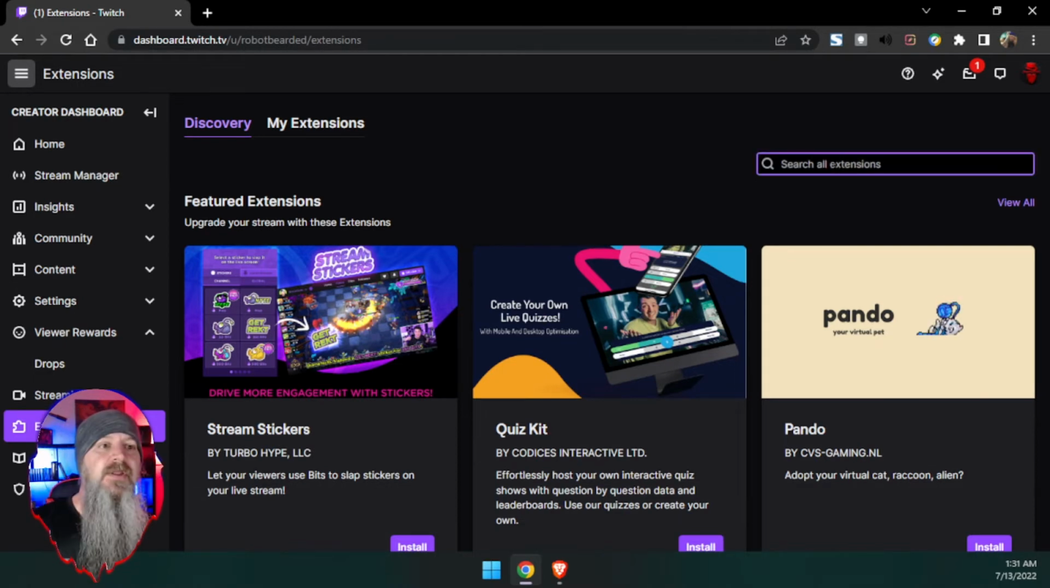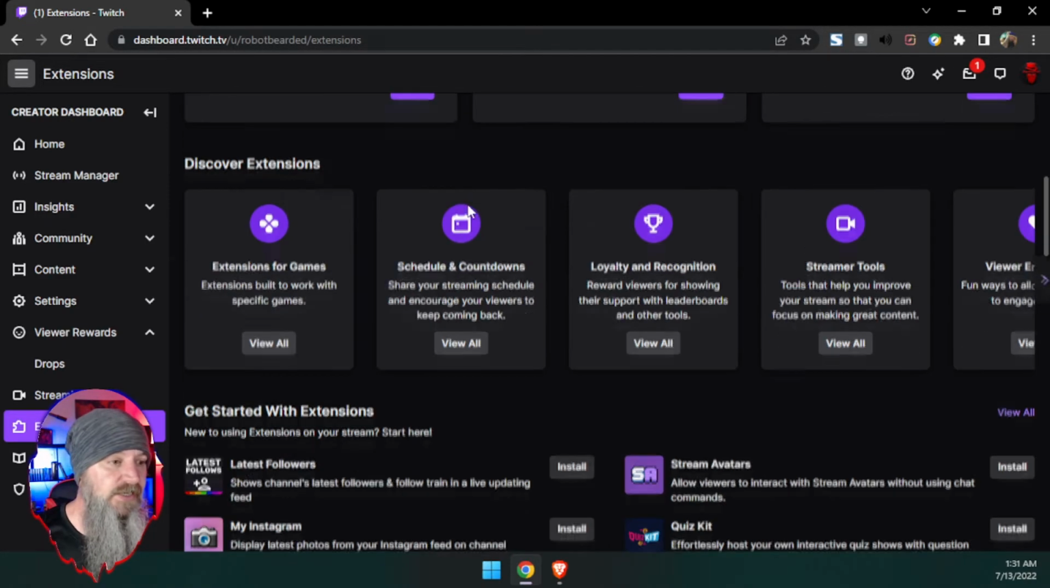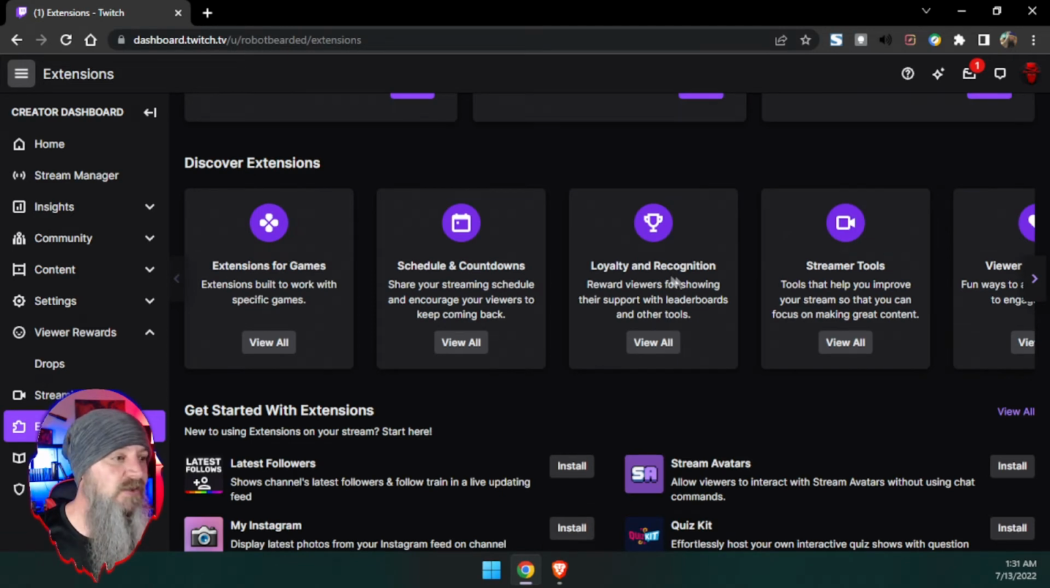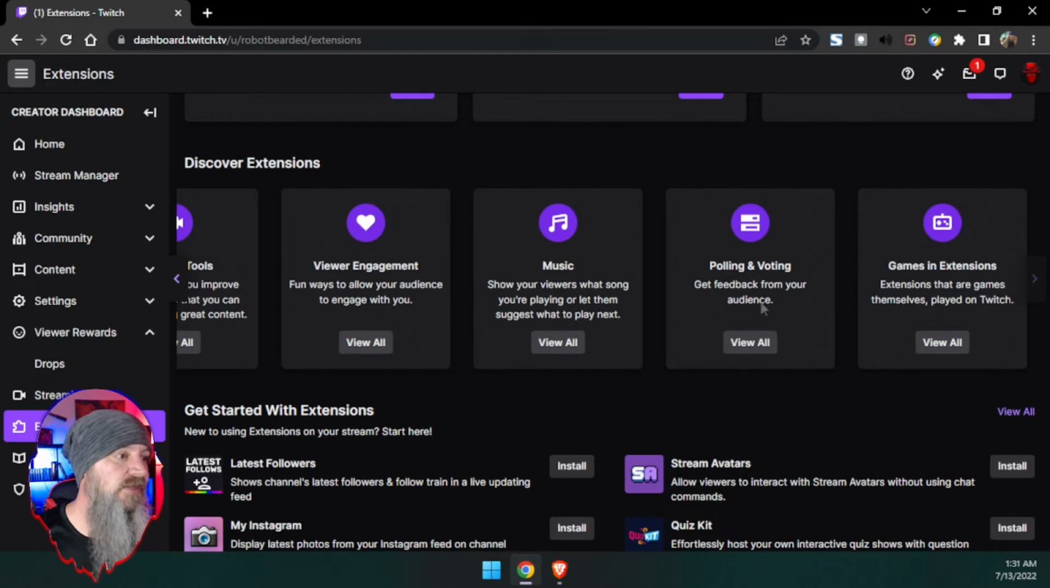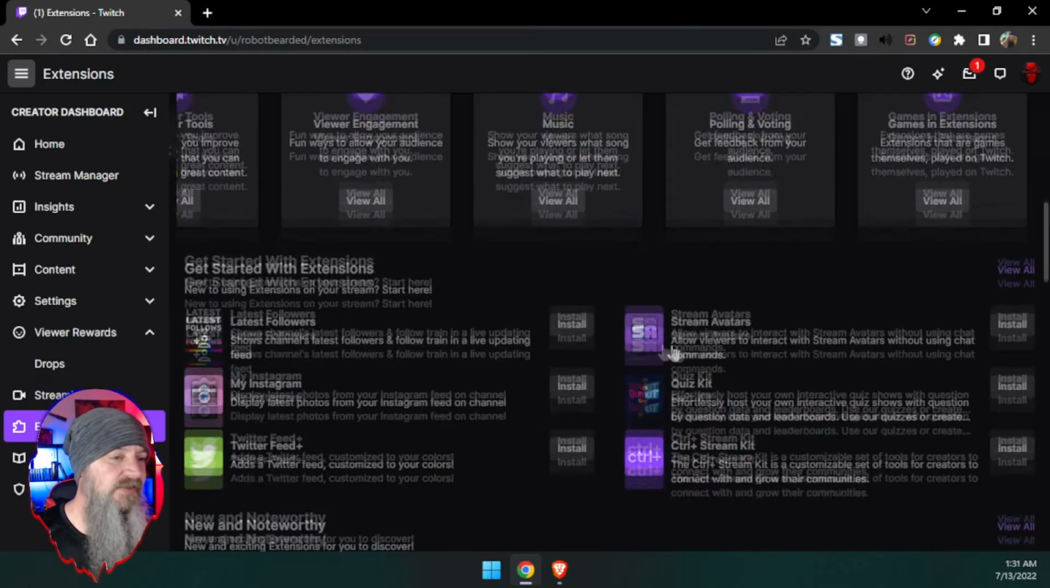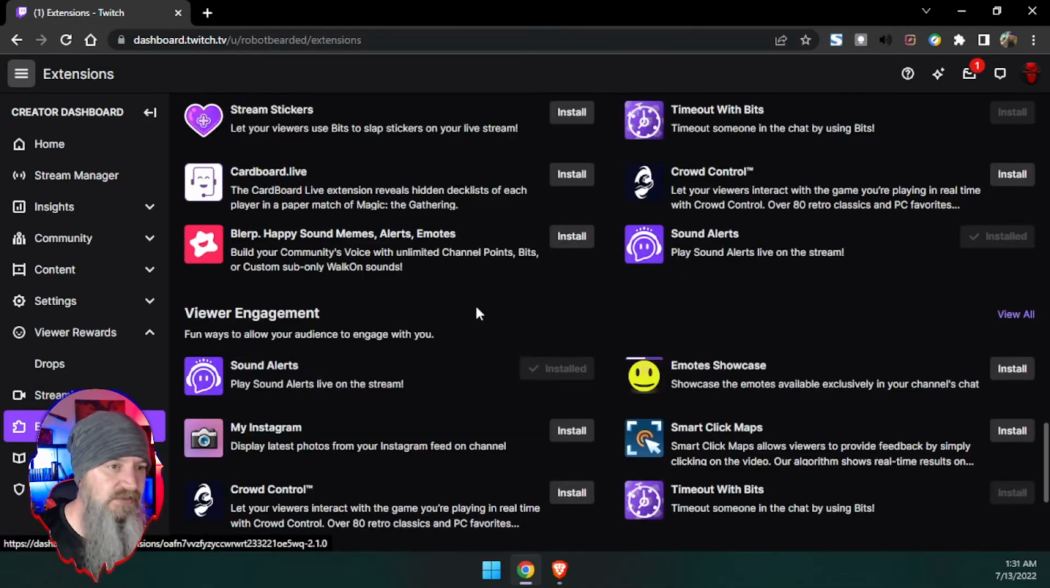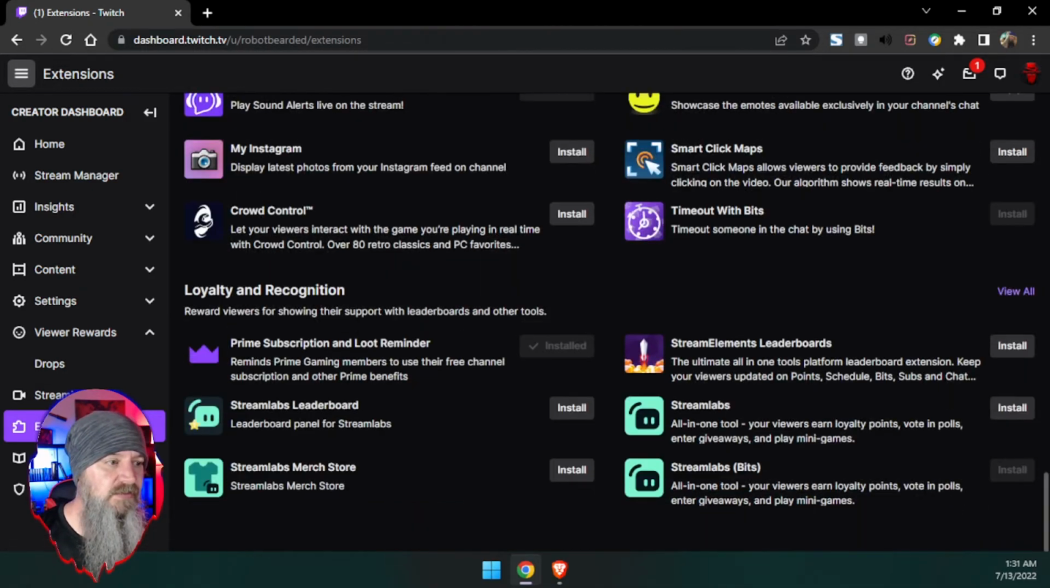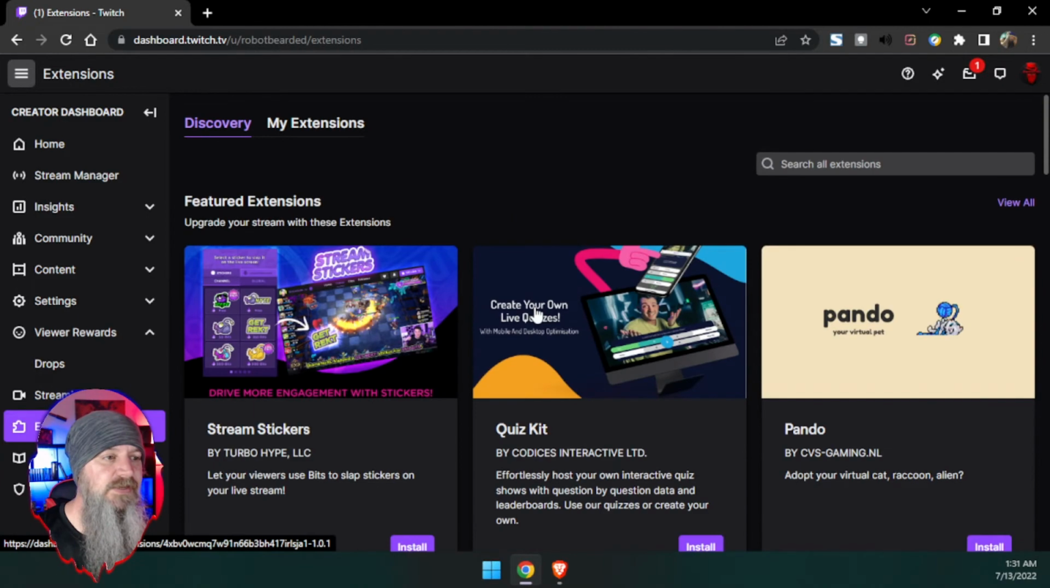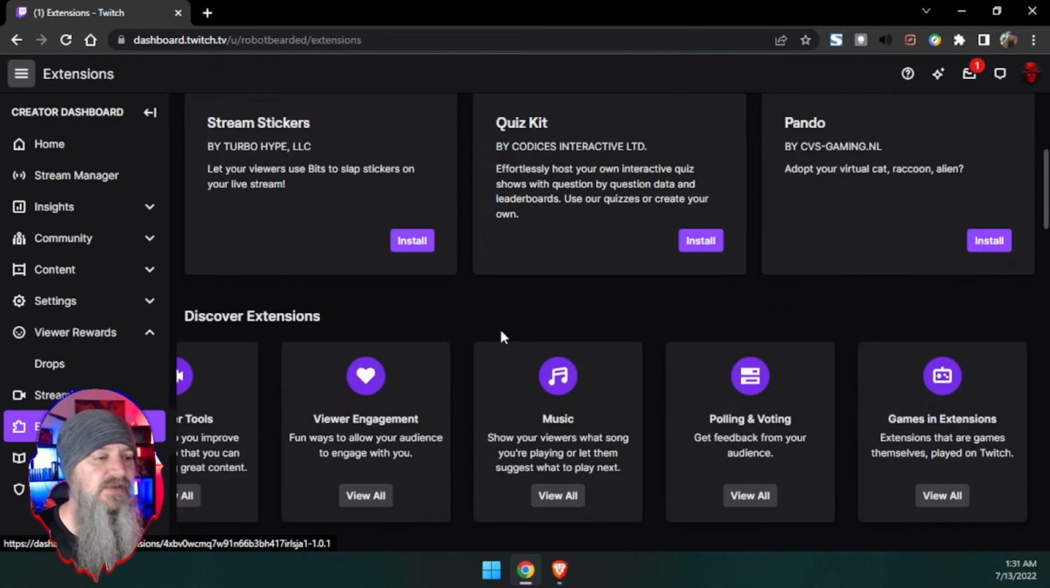The Discovery panel is where you search for them. You can search by name. If you know what the name of the extension you want is, you can browse by their categories. So loyalty and recognition, streamer tools, music, polling and voting, things like that. Or you can just scroll down and see, here's some, and take a look.